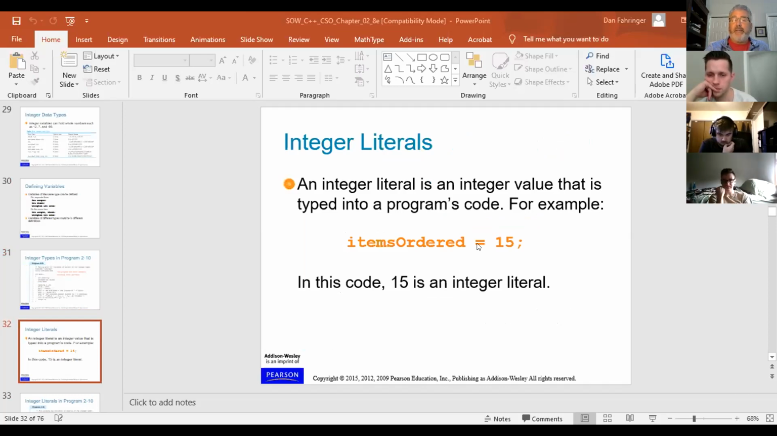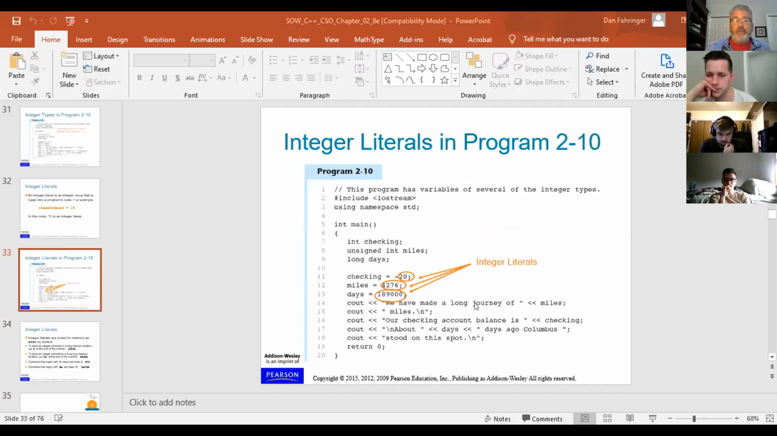Again, this is the assignment operator. The equals is the assignment operator.